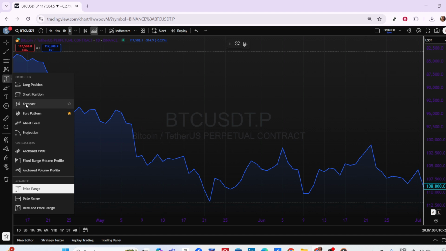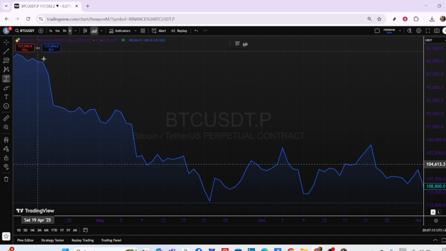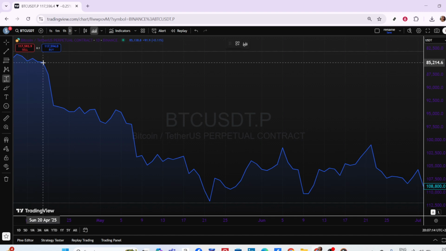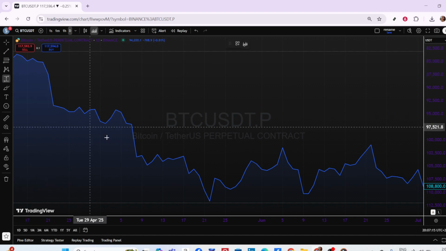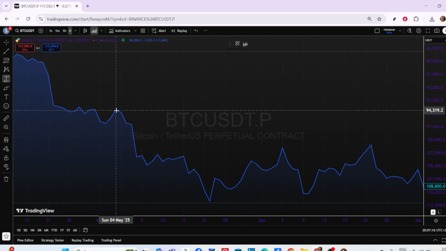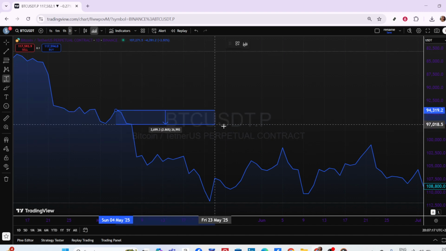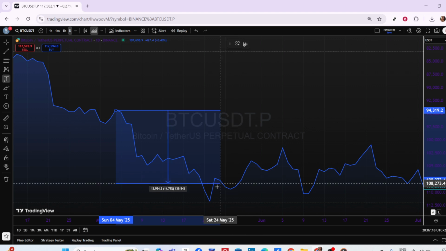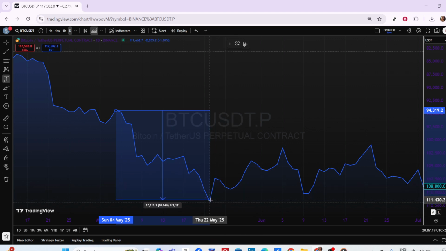This tool allows you to measure the price movement between 2 points on your chart, which is incredibly useful for analyzing past trends and forecasting future moves. Now that you have the price range tool activated, it's time to select your start and end points on the chart. A great tip here is to pick a clear starting point, like the beginning of a trend or a notable low, and extend it to your desired endpoint, which could be a trend peak or another key level.